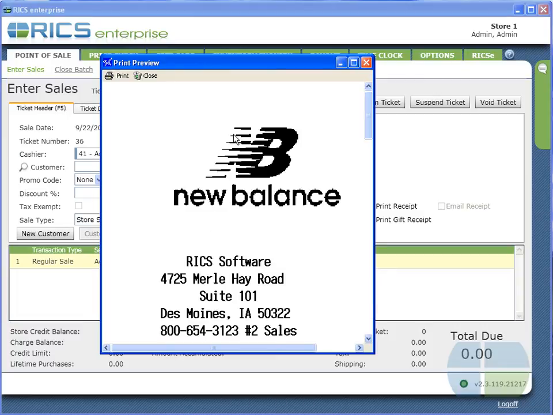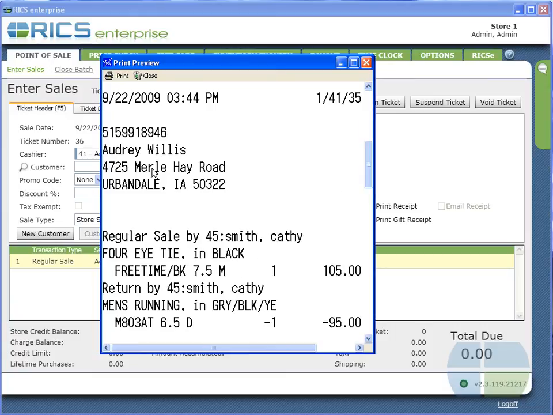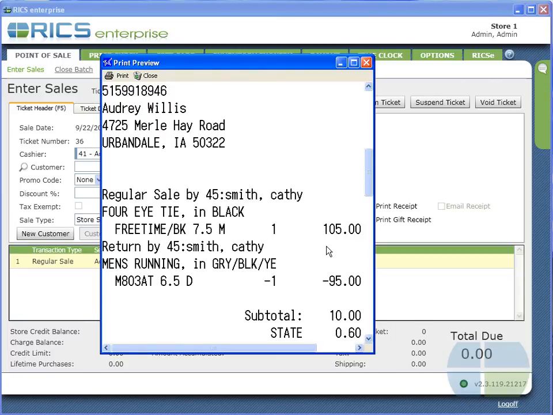This is an example of how the receipt looks. You can burn a logo in if you have the thermal receipt printer. Has your beginning receipt message with your name, address, city, state, phone number. You have the transaction date and time, store number, cashier ID, and ticket number. You have the customer ID number, name and address.